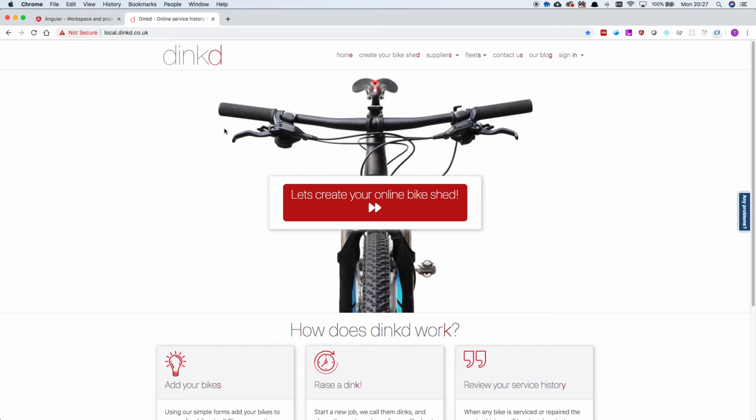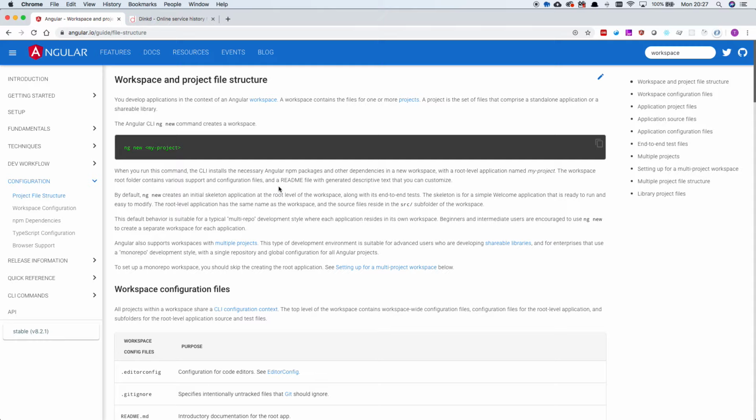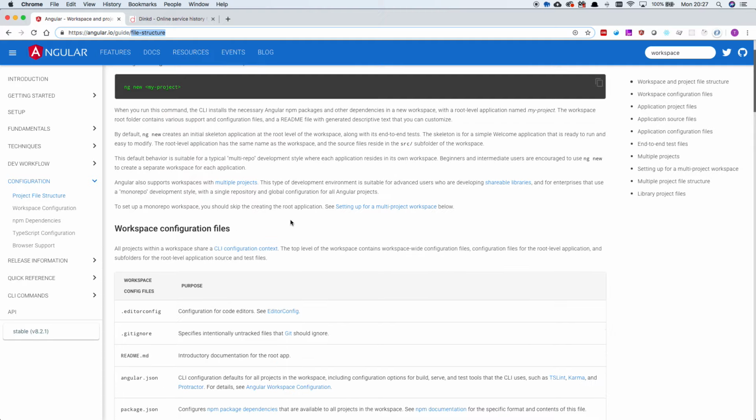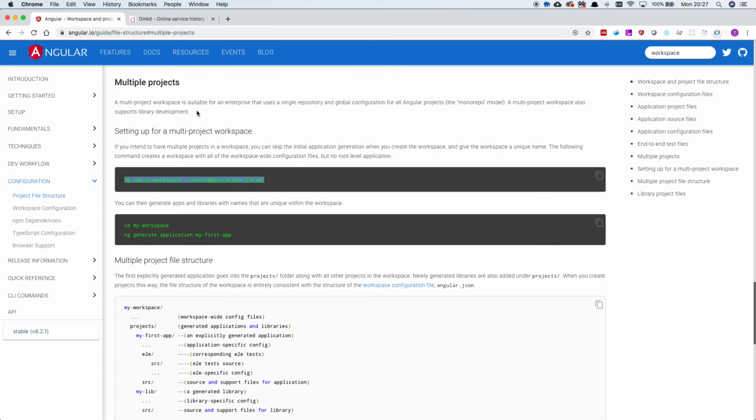So if I flip back over to the Angular docs, there's this very handy page all about the file structure of the workspace and the project. This will show you the standard stuff in setting up a new project, but what we're interested in is multiple projects, which is just a bit further down the page. When you create a new project with Angular, it creates all of the folders and the source files that you need. When we're doing a workspace, however, we want our projects to be a bit further down the tree. So we're going to use this new command, which has this extra flag which says create application false.